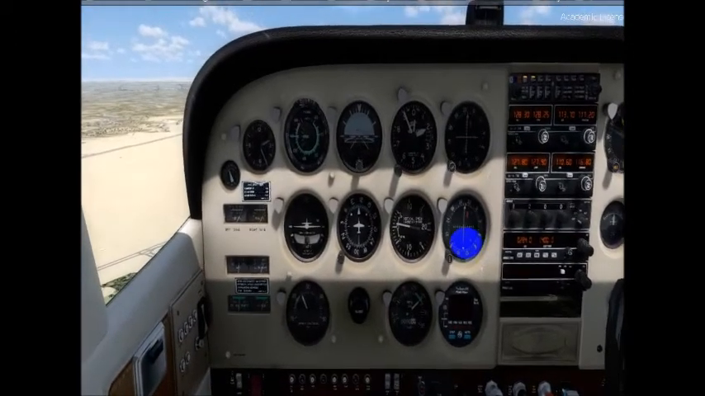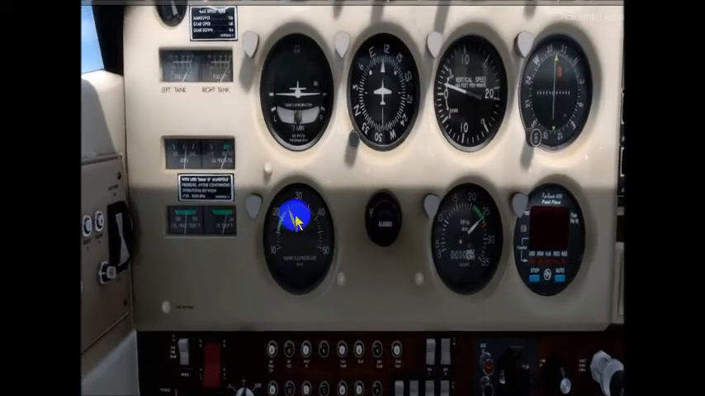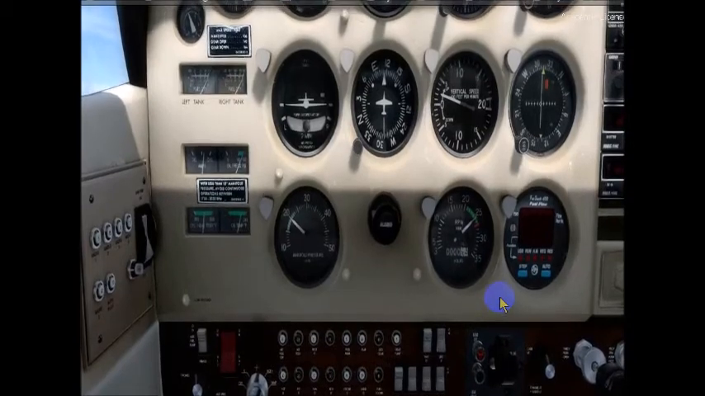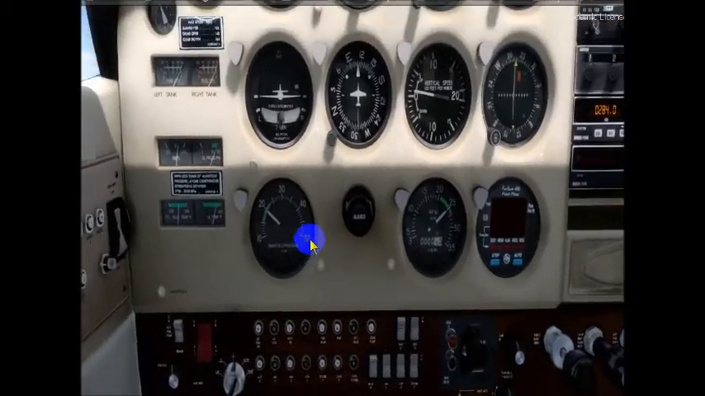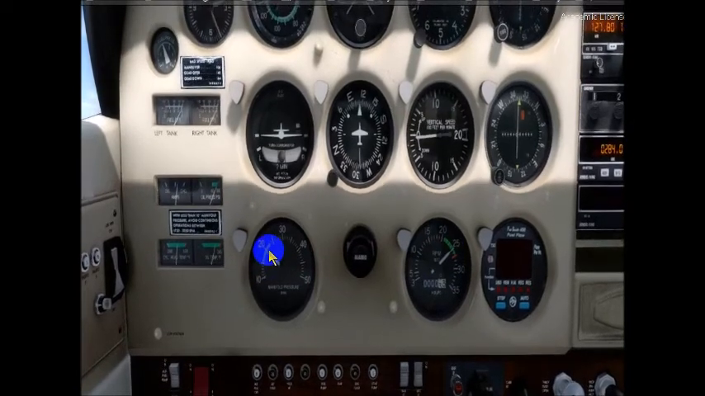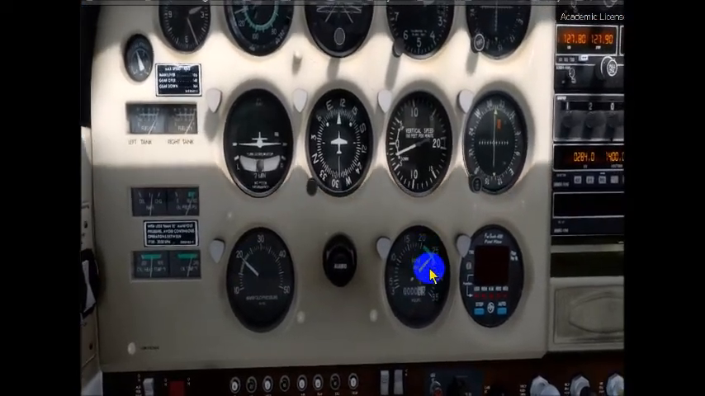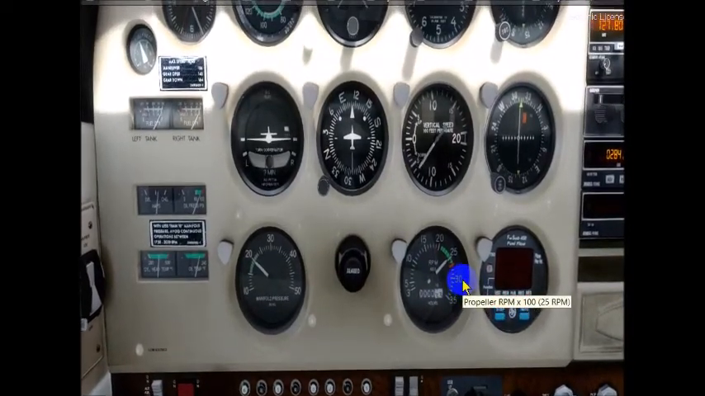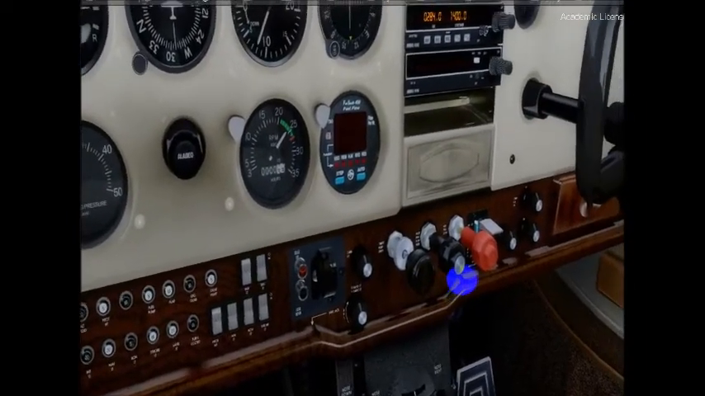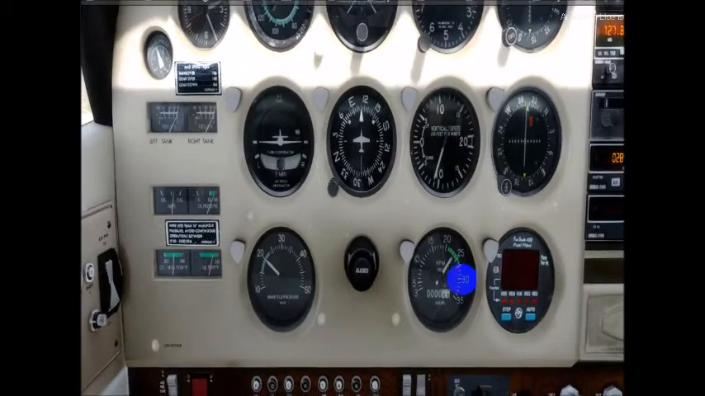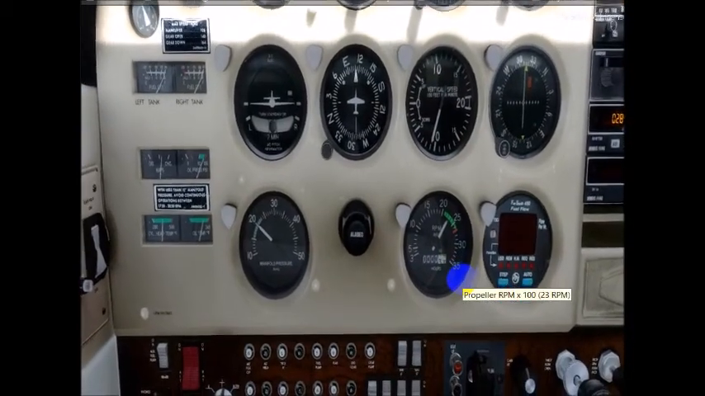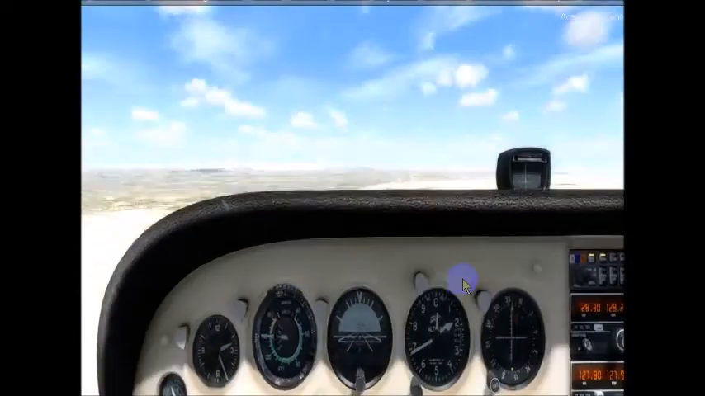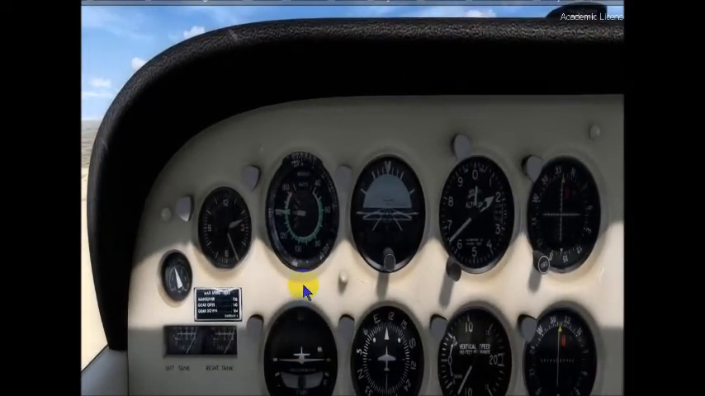All right, so we want to pull our power back till we're at 20, roughly there. So manifold 20 inches of mercury, and then we want to come down to 21. And I'll make it 22 because the green arc, that's pretty much the bottom of the green arc. As I pull the control, it's moving very slow. We don't pull it very fast, but you can see the indication. So I'm going to set it at 2200 RPMs. And that is a very efficient blade angle.